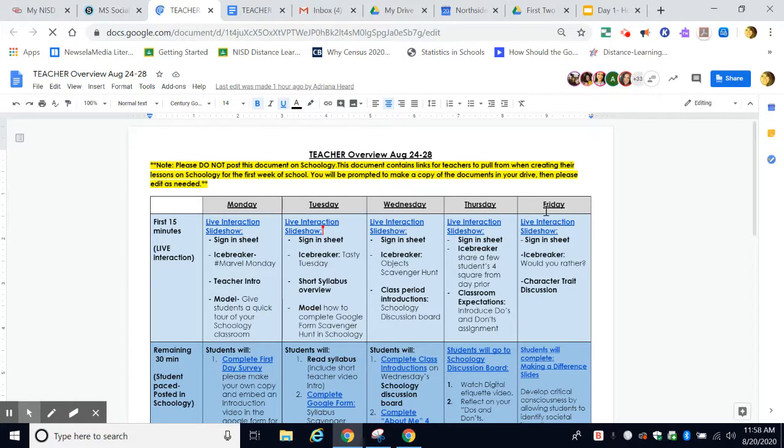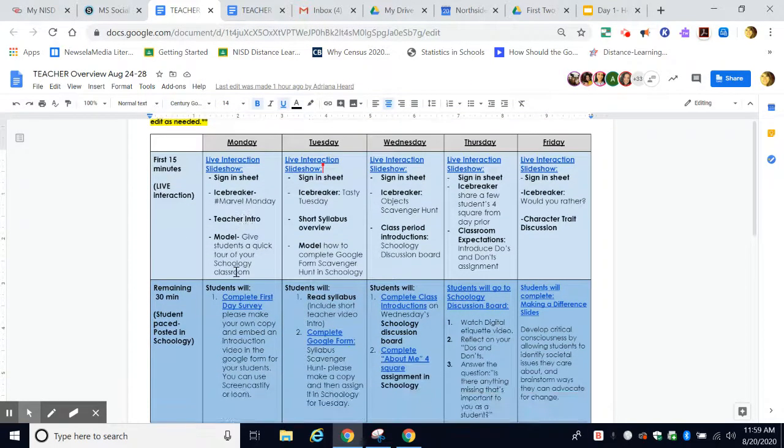You have Monday through Friday. You have a section for the first 15 minutes of each class period's live interaction and what you might do during that time. And then you have the remaining 30 minutes of student-paced work, which would be posted in Schoology for them to do on their own. And that's what they would turn in to you.